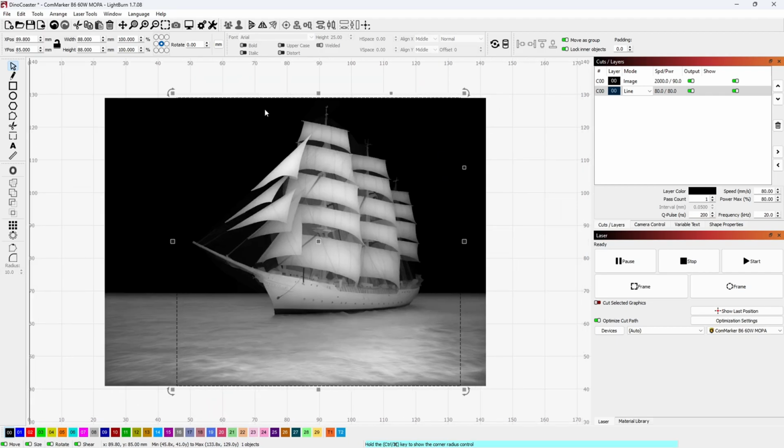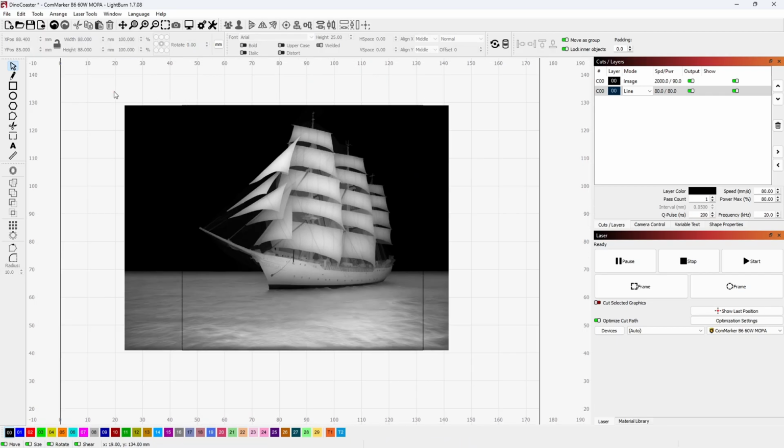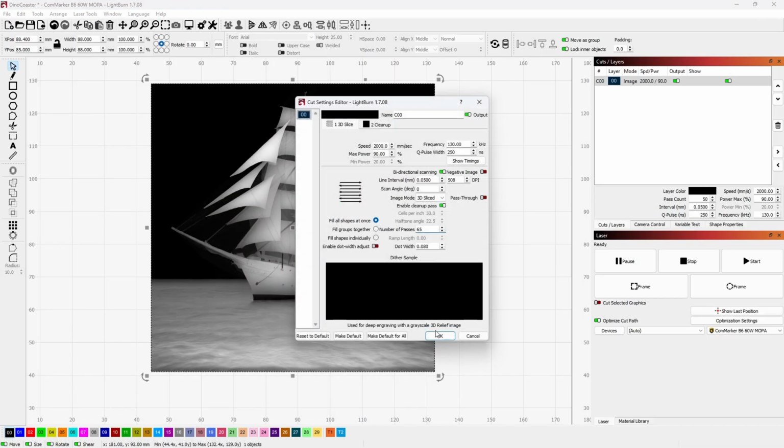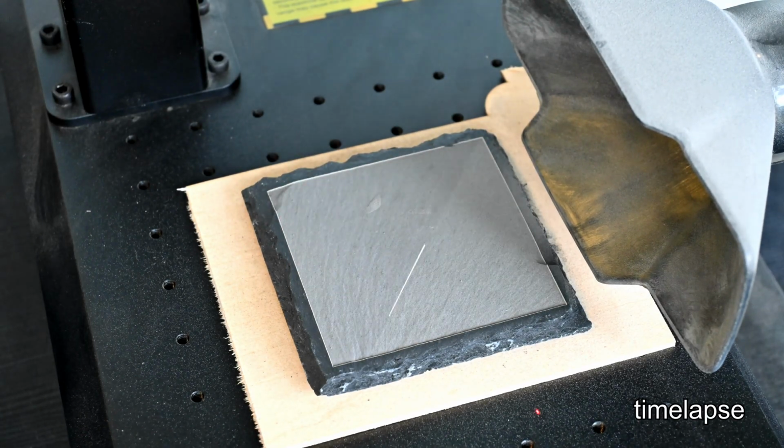As for the settings, I wanted to go a little deeper, so I raised the number of layers from 50 to 65. The rest of the settings are exactly the same. 2000 millimeters per second speeds, 90% max power, 130 kHz frequency, 250 nanosecond Q pulse, and a line interval of 0.05 millimeters. The cleanup pass is exactly the same at 30% power, 30 kHz frequency, and 50 nanosecond Q pulse every 5 layers. This engraving took 1 hour and 45 minutes to complete.